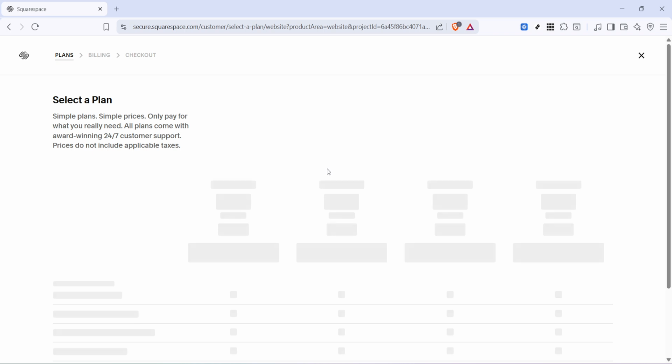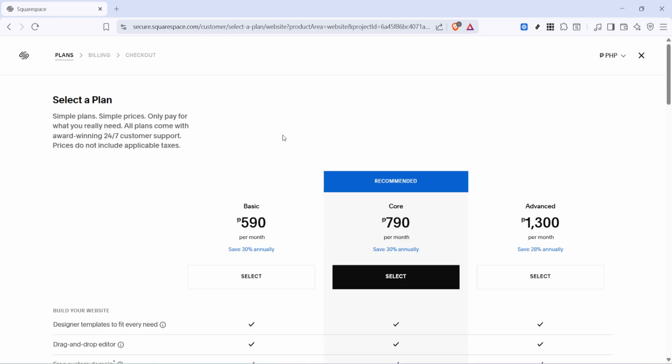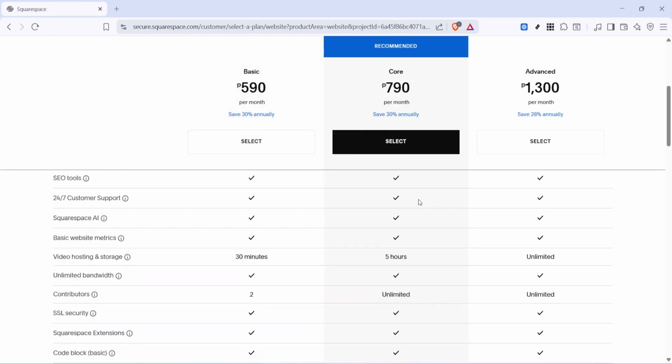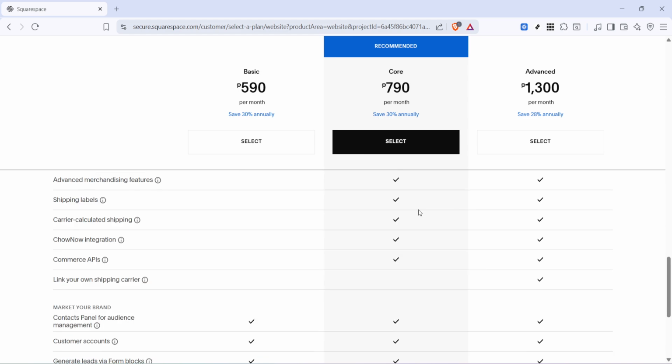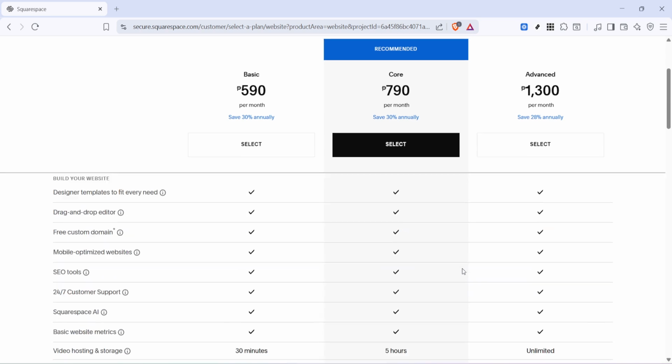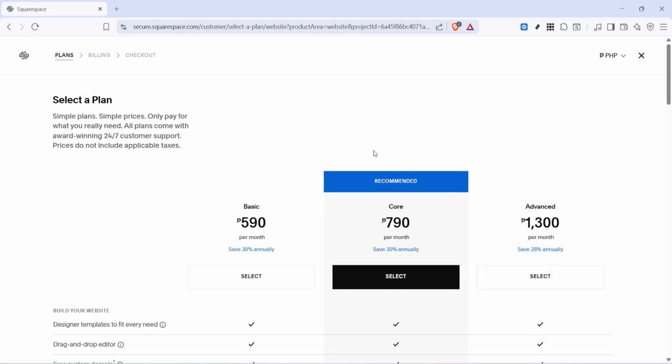Choose your desired plan, then select whether you want monthly or annual payment. Annual billing saves you between 28 and 36% and includes a free custom domain for the first year. Enter your payment information in the form fields, review the details, and if you have a promo code, add it now. Click Confirm and Purchase. You'll see a confirmation message and your subscription becomes active.